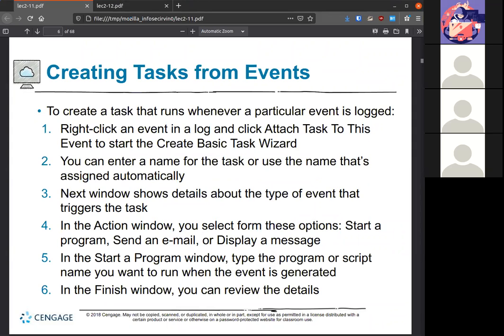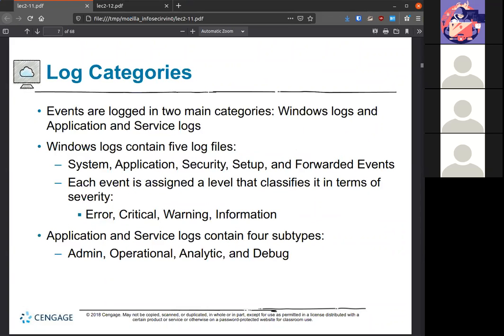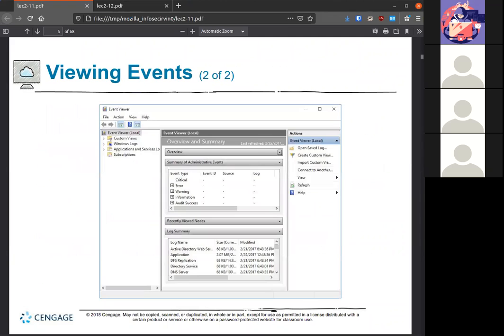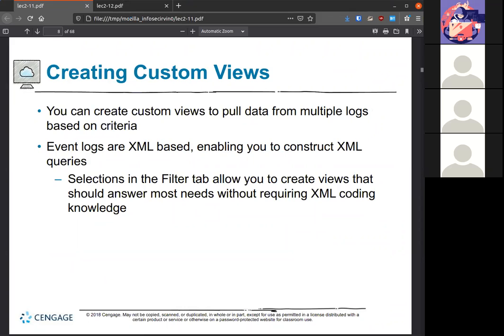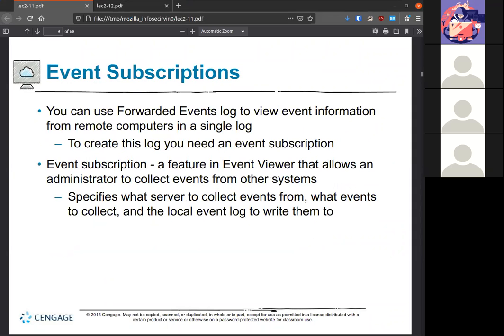You can create tasks within events to watch for if it happens again. For example, it can display a message or send you an email and that kind of stuff, which any SIEM can do as well. And you know the various types of logs that already show up by default and what you can see in them. You can create custom views if you want. You can also forward events if you'd like, using the Windows event log forwarding.